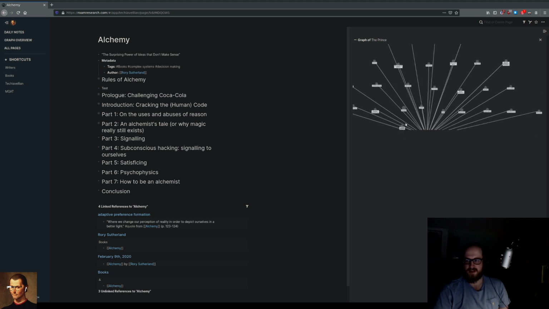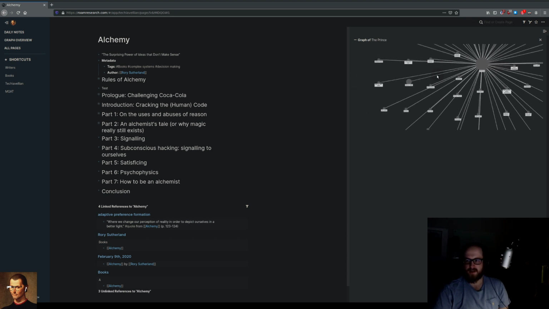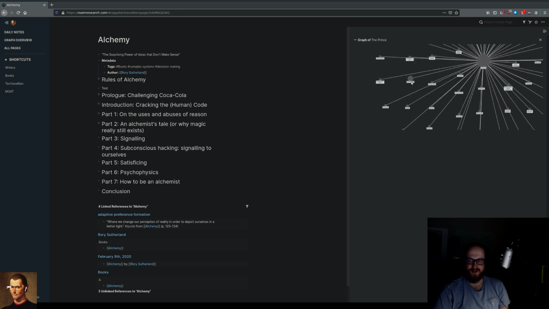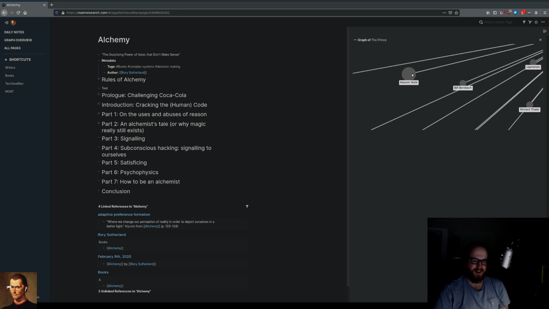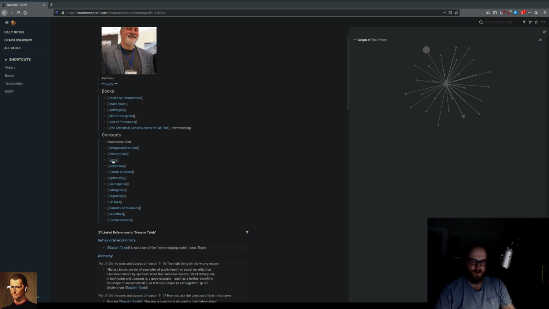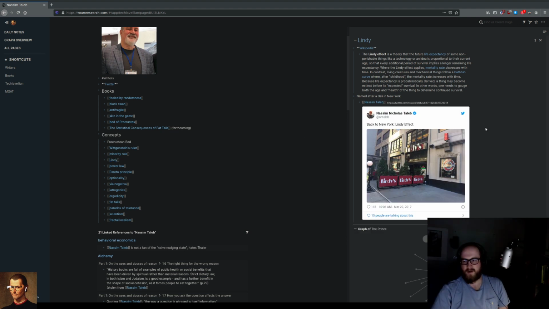So you can see the universe of things that I link to. You can also see the weights, the number of other links to a particular page. Alchemy is obviously the huge dot here, and I can already tell, even without zooming in, that this is Nassim Taleb. He comes up a number of times in Alchemy. So now I can look at the Nassim Taleb page, and maybe I want to look at Lindy, right?